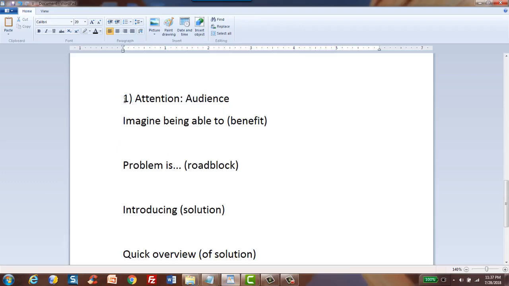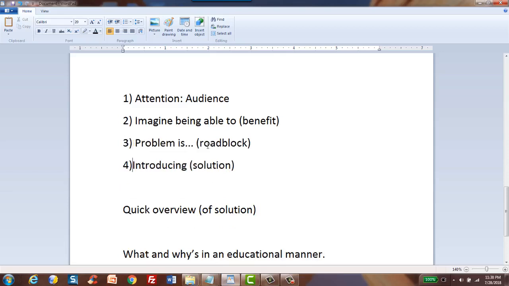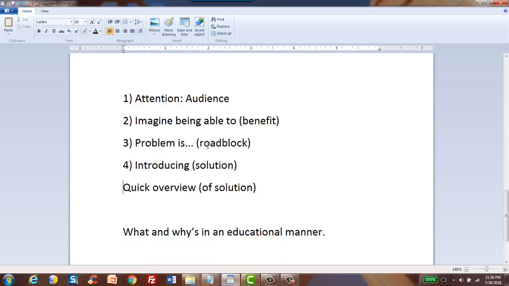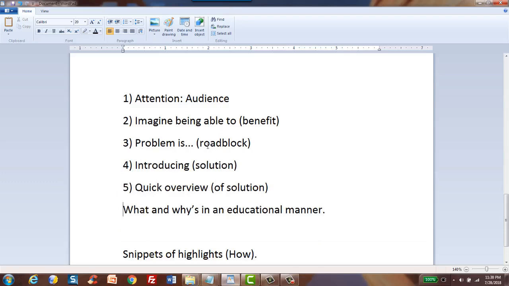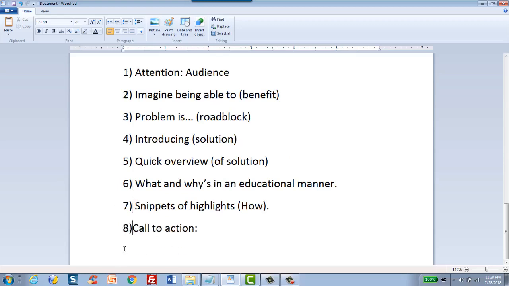And then we have something like, imagine being able to do this or do that. So retirement wise, imagine being able to live carefree with your family without having to worry about income or something. But the problem is blank, and that's the roadblock, right? So now you're beginning to see all the things that we talked about briefly come into play. And then we have the quick overview of the solution after we introduce the solution. And then of course after that we have the what's and the whys in sort of an educational manner. And then we have number 7, which is the snippets of the highlights, and then of course the call to action.